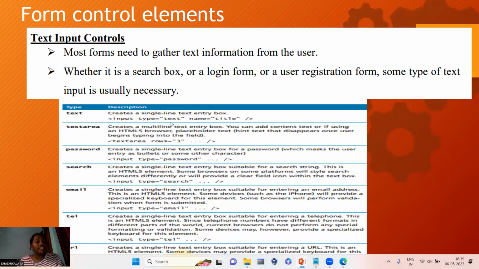So first is the text input controls. Most forms need to gather text information from the user, whether it is a search box, a login form, or a user registration form. Some type of text input is usually necessary. Using the input type as text, you can type the name, or you can type anything. For example, in the example which we saw now, the input type was text. So I was able to type my name in the given space.